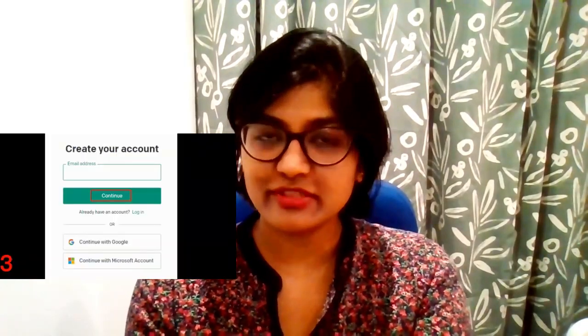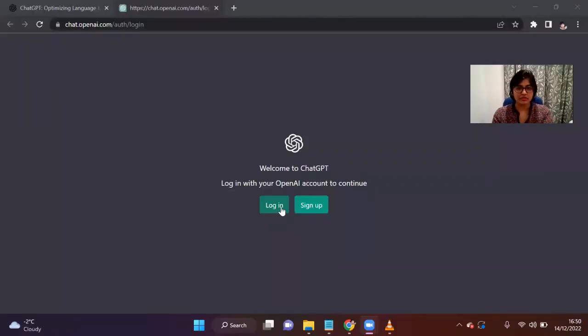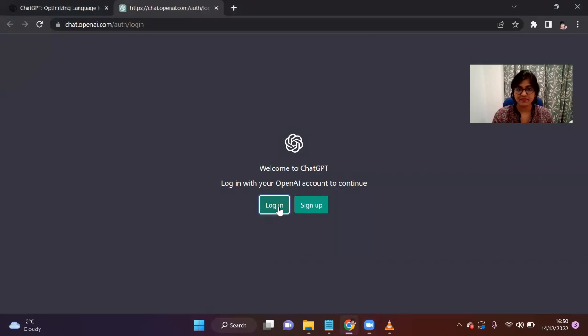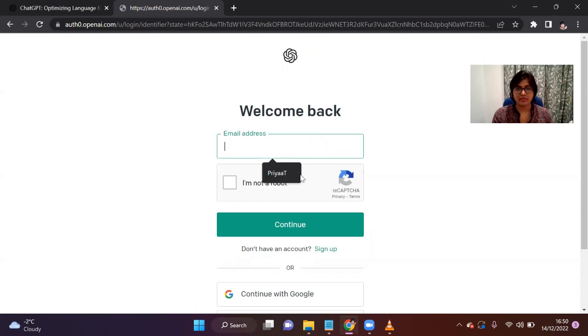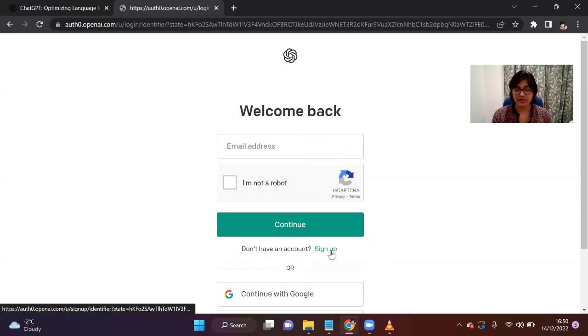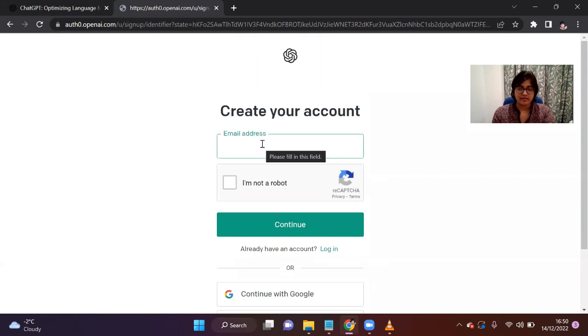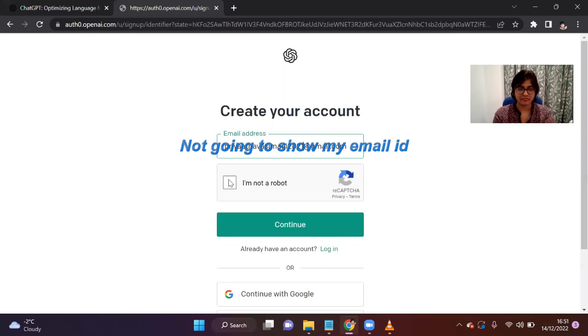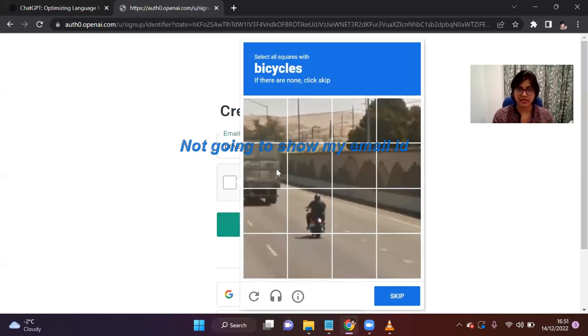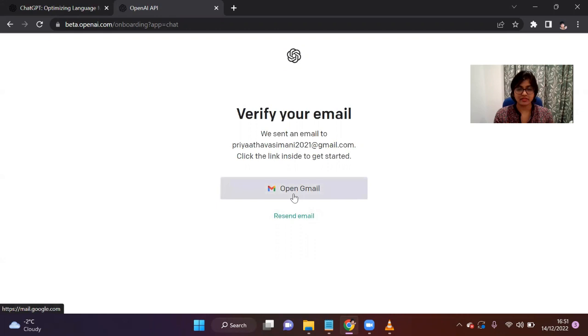Okay, let's see how to use ChatGPT by signing in and also using the Playground. Let me just share my screen. I'm going to log in to ChatGPT. In this case, you can use any username and password, or otherwise you can just sign up if you are very new to OpenAI. I am going to create an account. I'm not a robot. Okay, so I need to verify it.